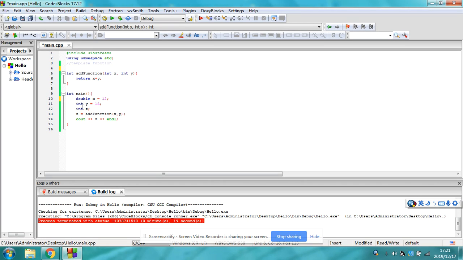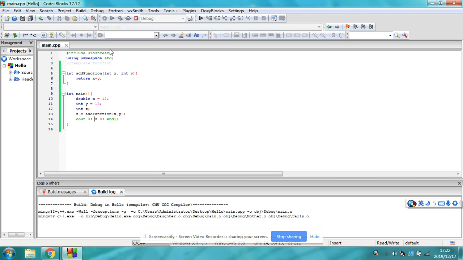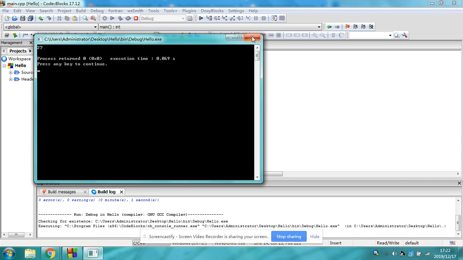And in our main, we have created a double called x and an integer called y, which is 15, and the x is 12. And then we have integer z, which doesn't have a value. Usually when we work with integers that don't have a value, we're going to assign a value to the integer later on. And as you can see, z is assigned the addition of x and y. When we run this program, we will see 27.